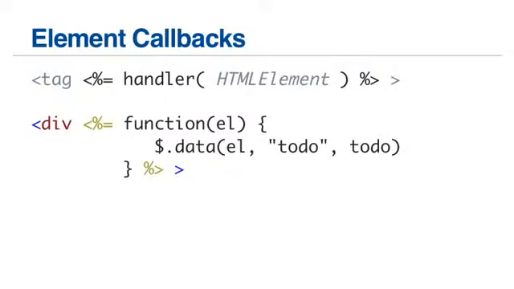EJS allows you to run code on an element after it has been created by returning a function within the %= magic tags. Sometimes there are certain element properties that cannot be set in HTML. The most common case is setting model instance data on an element. In many apps, you want to know the model instance an element represents, so when someone does something to an element, you can look up the model instance and perform some action on the instance.